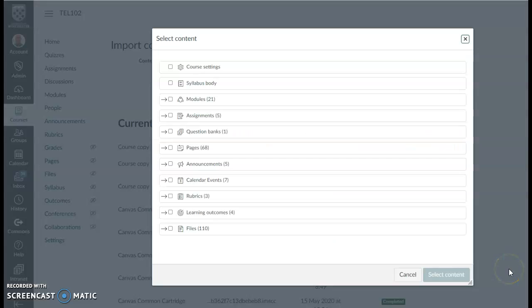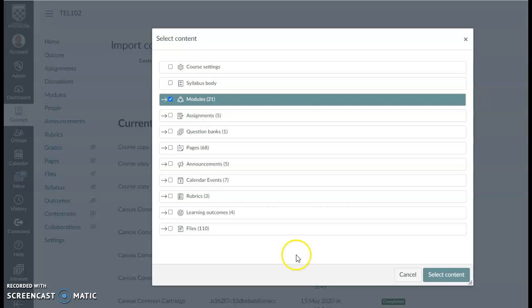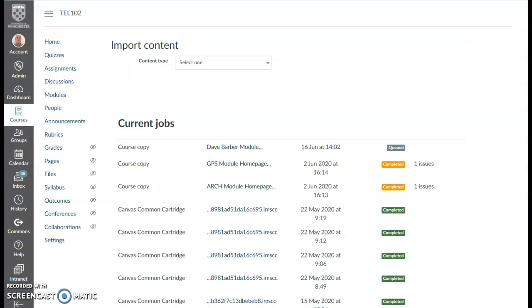I click select content, and I can then choose any of the modules, assignments, question banks, pages, announcements and so on. And once I've selected that content, let's say I want to import the modules, I can then click select content, and that content is then queued.